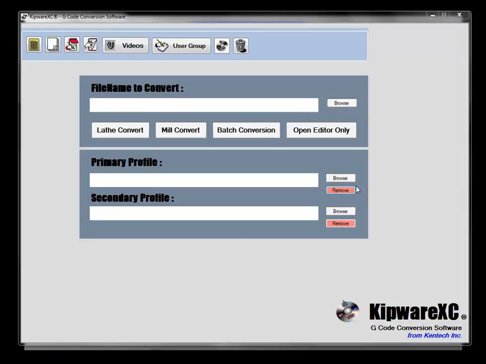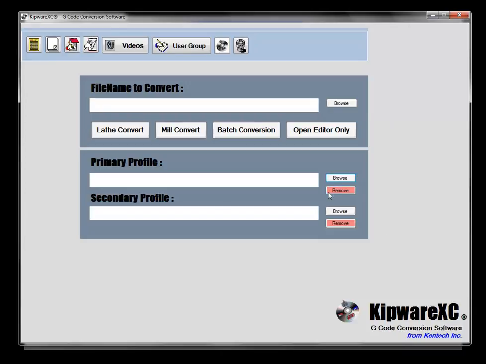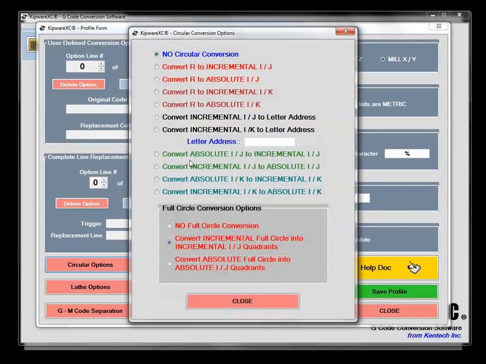So what we're going to do is use a couple of profiles we've built here. One of the things about KipwareXC is we can use a primary profile, but we can also use a secondary profile. Basically that means we can do some operations through the first profile and then some additional operations through the secondary profile. A profile is a mixture of standard conversion options. So let's take a look at some circular options that we can do: converting R to incremental or absolute I, J and K, or in this particular case, converting the incremental full circle into incremental IJ quadrants.